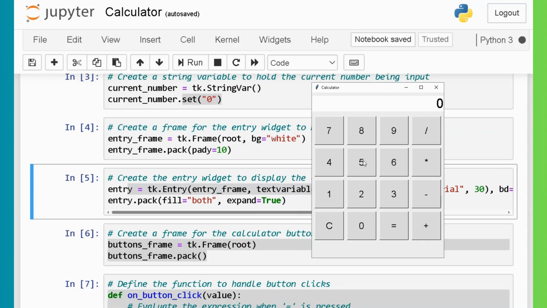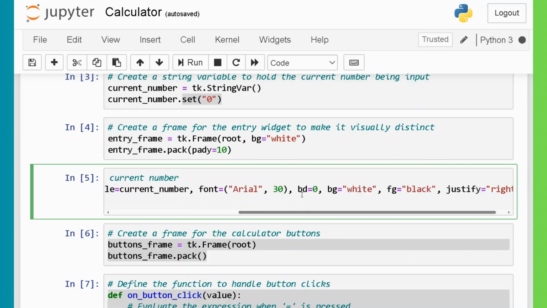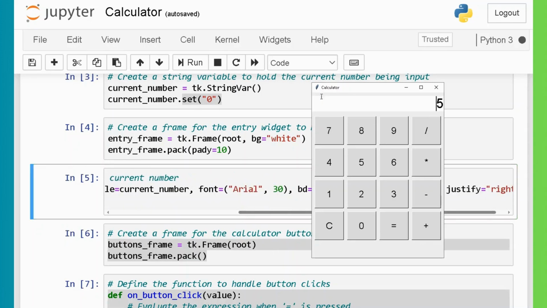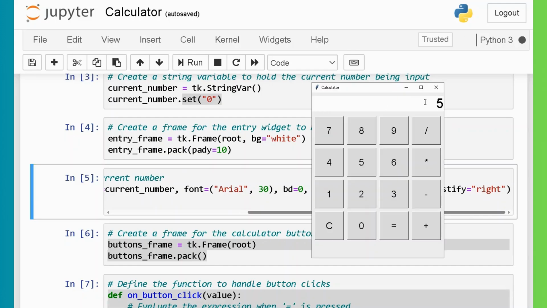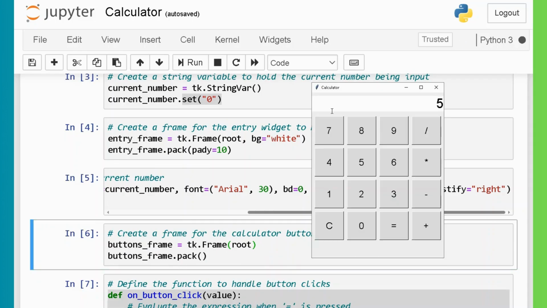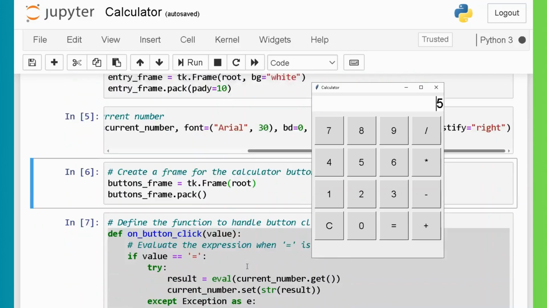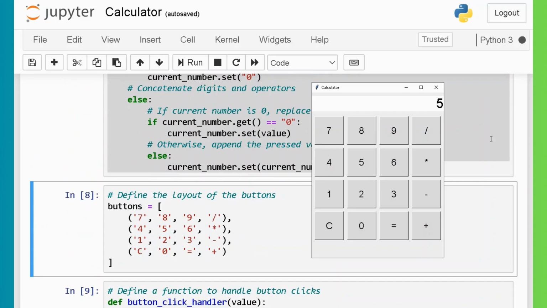Whatever the user presses, I mean if the user presses this value, value will be stored in this entry field. And it is of font Arial 30, and the border size I didn't give. Next, black color is the font color and white is the background. Here you can see white background and black, and justification is also right. This is a right justification. Next, I have created the buttons frame. In that frame, I displayed this buttons layout.